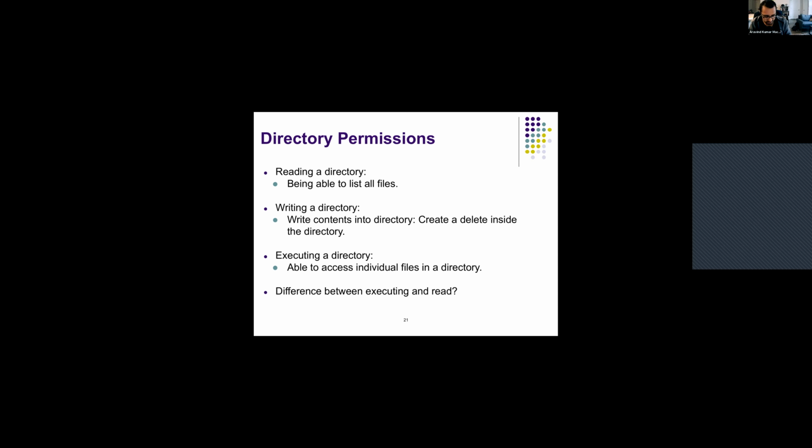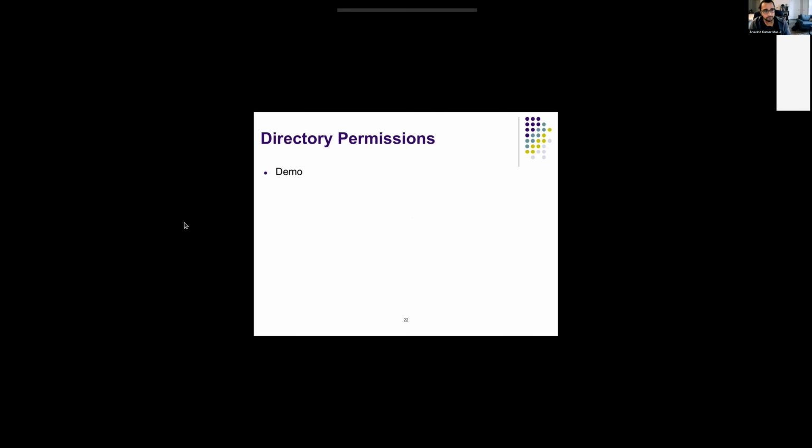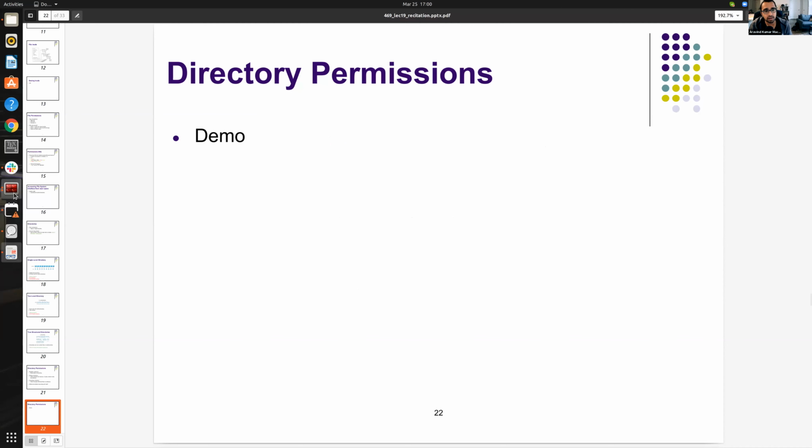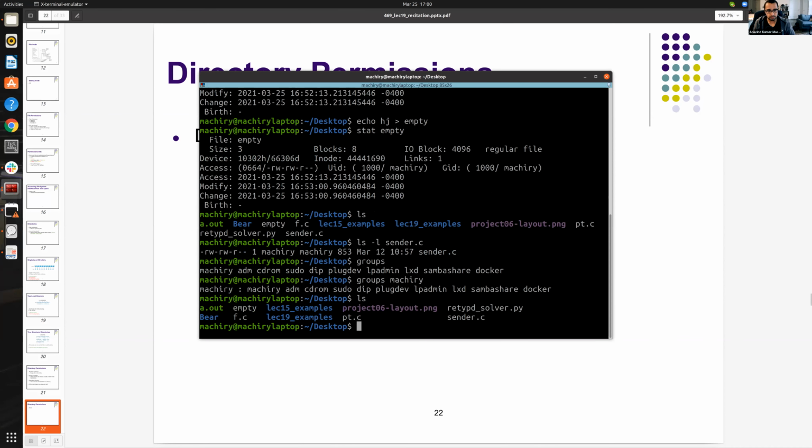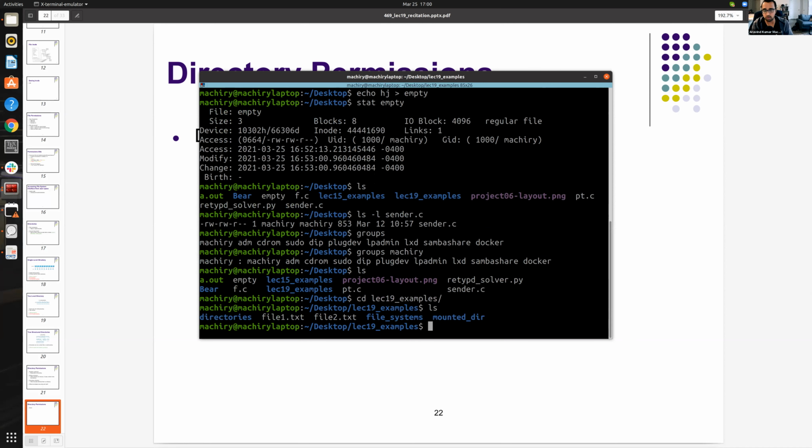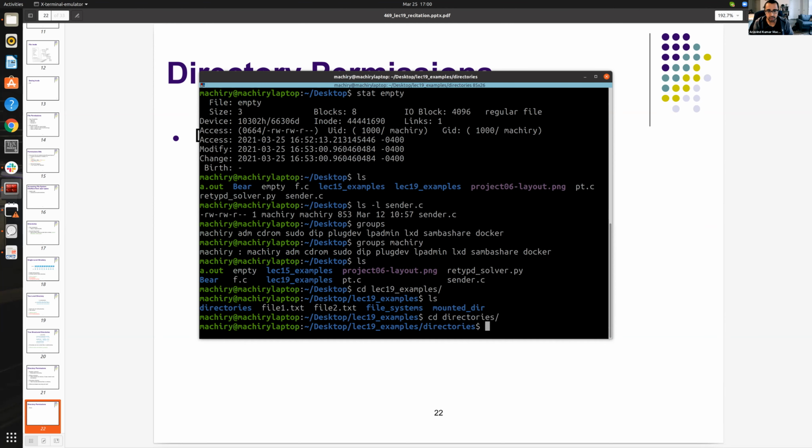Let's see with an example how these different permissions vary. This also allows us to do some very nice access control techniques. If you look deeply into the Linux operating system as such, most of the things that Linux enforces are just through file permissions, by the way. So let's look at directories.